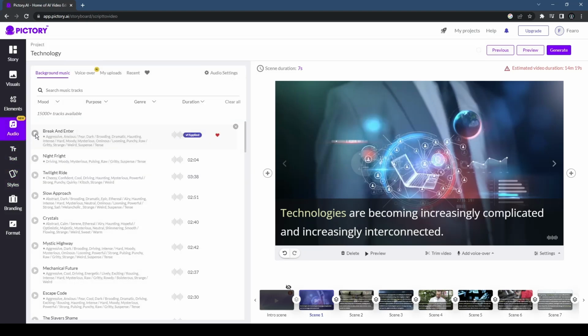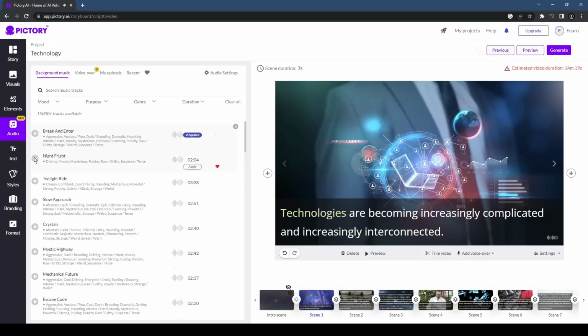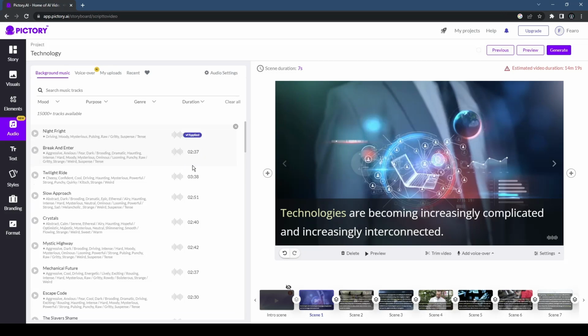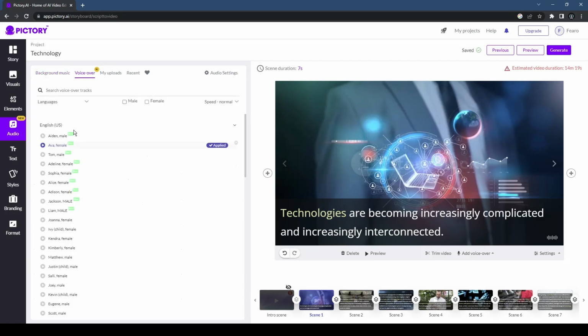Let's change the audio. I like this one more, so I'll use it. For voiceovers you have a lot of options, but they all do pretty much the same. Welcome to Pictory. It has been shown that video increases conversion. I will just keep the default one.